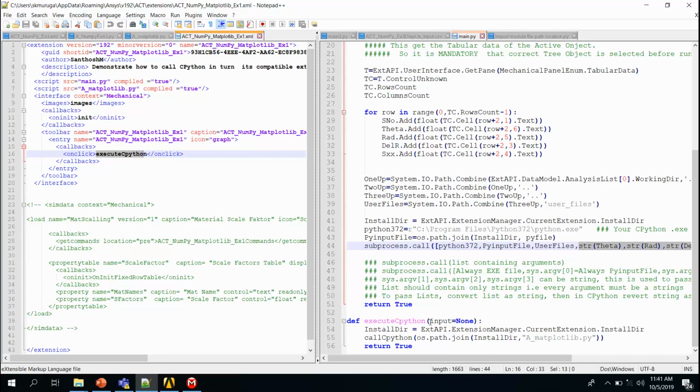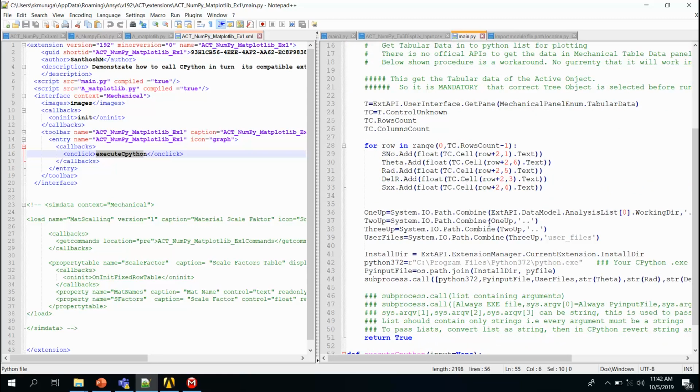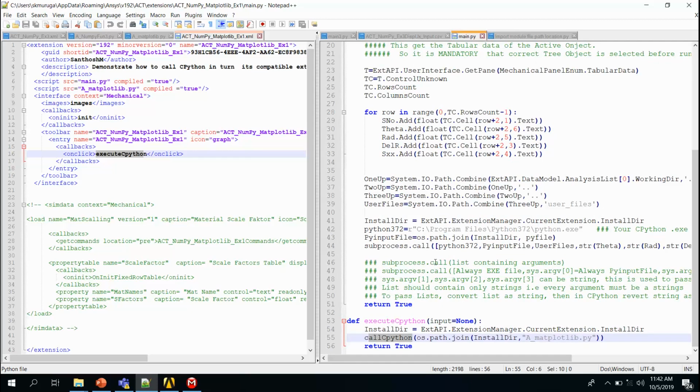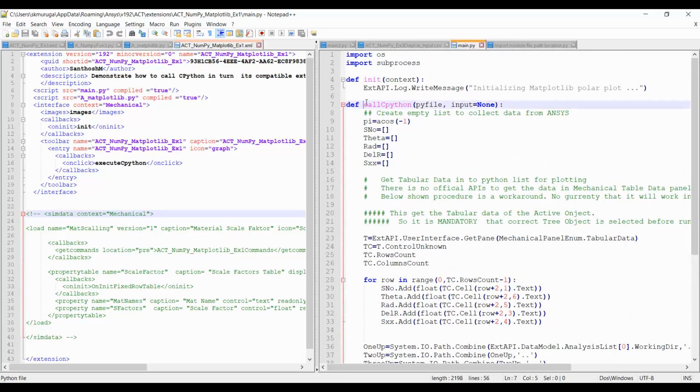Basically, the input being none is the requirement for a subprocess callback. What we are going to look at here is that inside this function we are going to call this whole function, which really collects the tabular data and passes that as an argument to CPython. So this function is going to pass the CPython input file to the call CPython function.